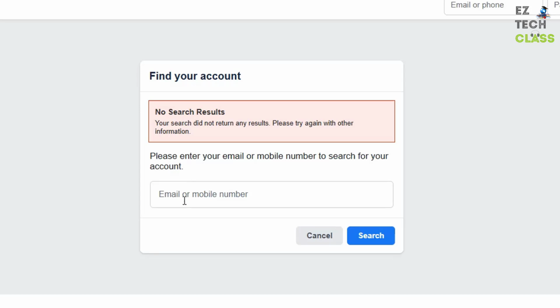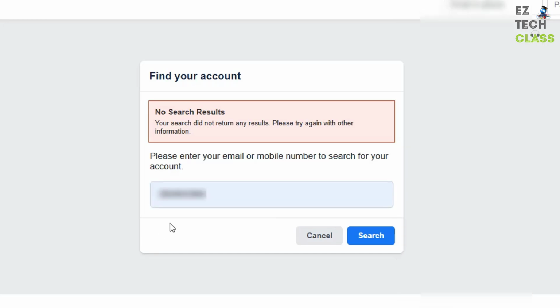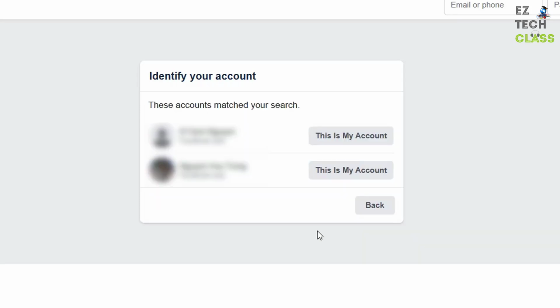And then the next step is a mobile number. So for my Facebook account, I have two credentials associated with it, email and mobile number. So I'm gonna enter the mobile number. This is the mobile number that is associated with my account, and then I select search, and then it can find the account associated with this mobile number, and then it has an option button here for you to confirm this is my account.